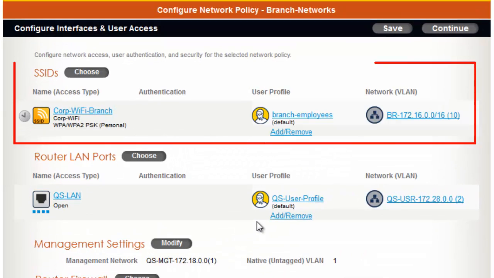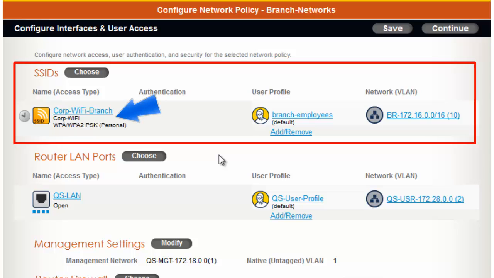Now you can see the network and VLAN that will be assigned to the clients when they connect to this SSID. Here you can see that when a station connects to the Corp Wi-Fi SSID, they will be assigned to the branch employee user profile, which will assign a subnet from the BR 172.16.0.0/16 network. At this point, you can save and update the configuration of your router or add additional settings to your router.